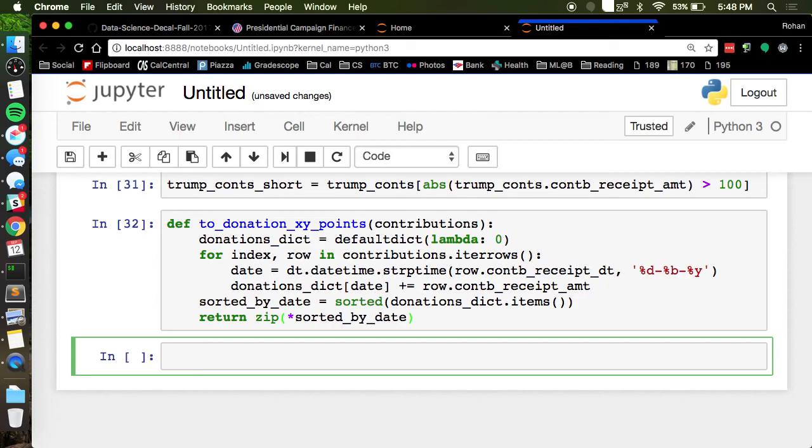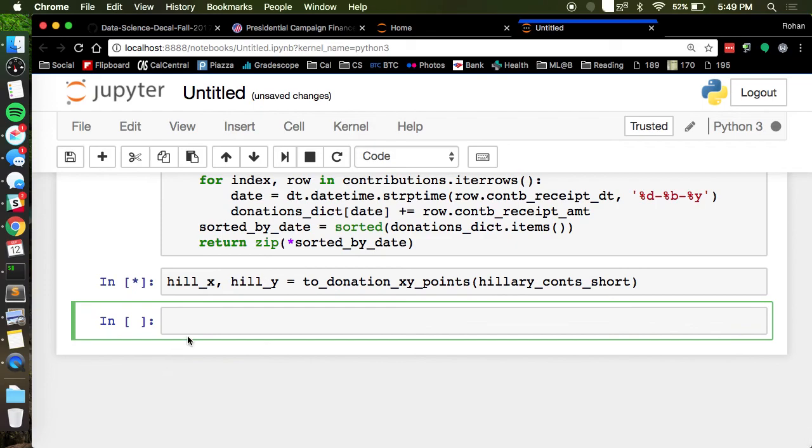Okay, cool. Now I have this, so now it's really easy. Now all we have to do is call the function. So we go to donation xy points, and let's say we want to plot Hillary's contributions first. So we say Hillary cons short, and then we can store this as hill x, hill y. This will go through and do all the math and return a list of X points and Y points for Hillary's contributions. And now we can start plotting.